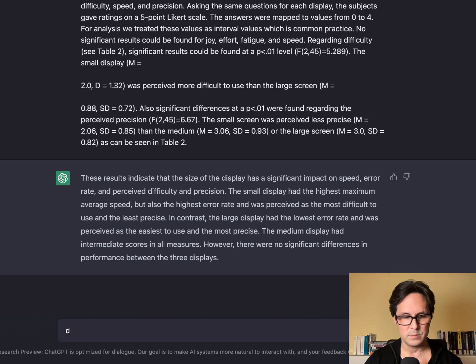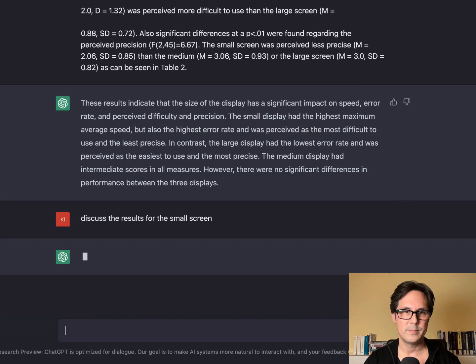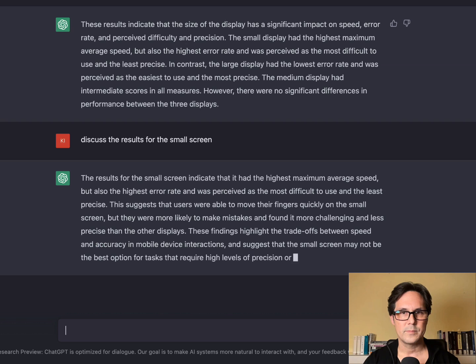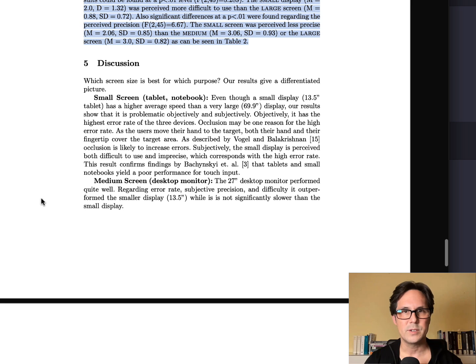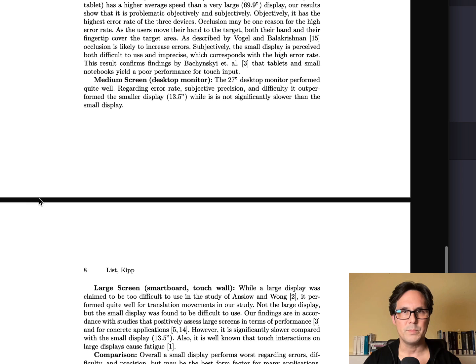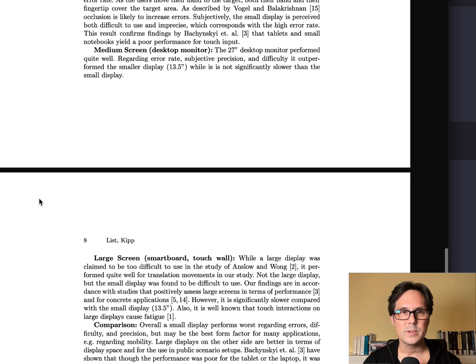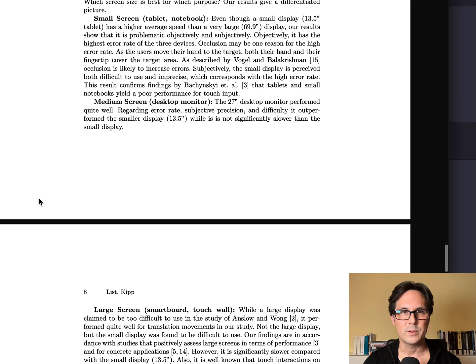So let's find out whether ChatGPT can also discuss the separate screen sizes individually. Let's compare this with our discussion. Yeah, that's pretty similar. So the medium screen, we found performs quite well.